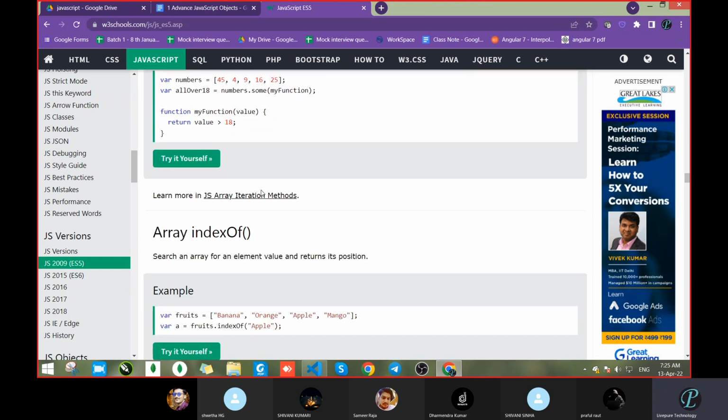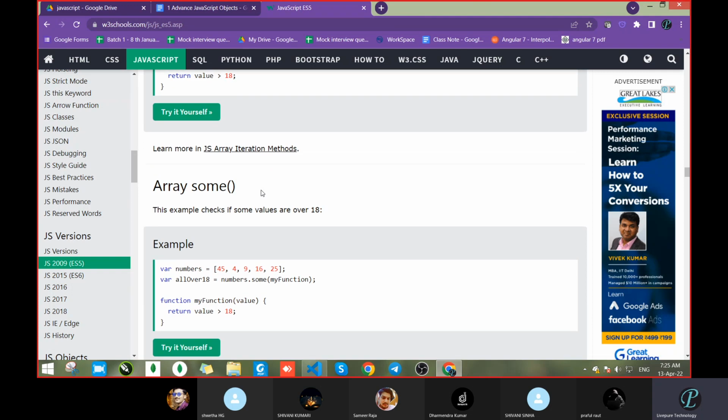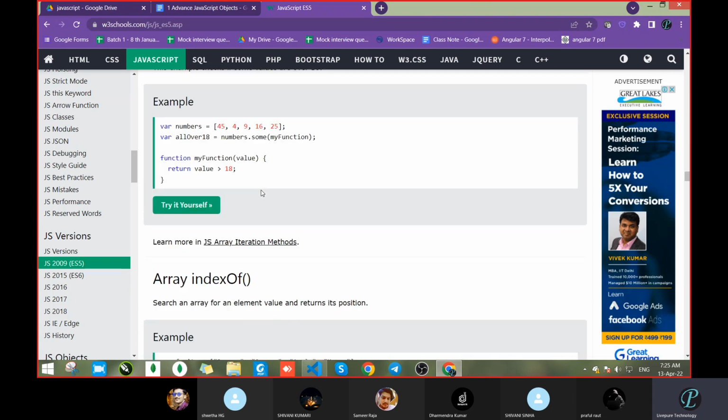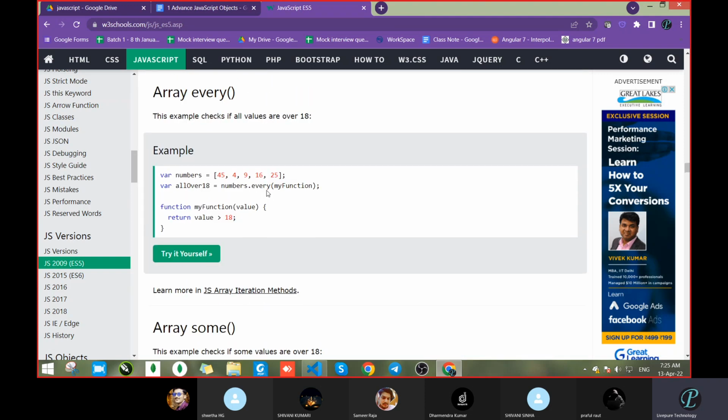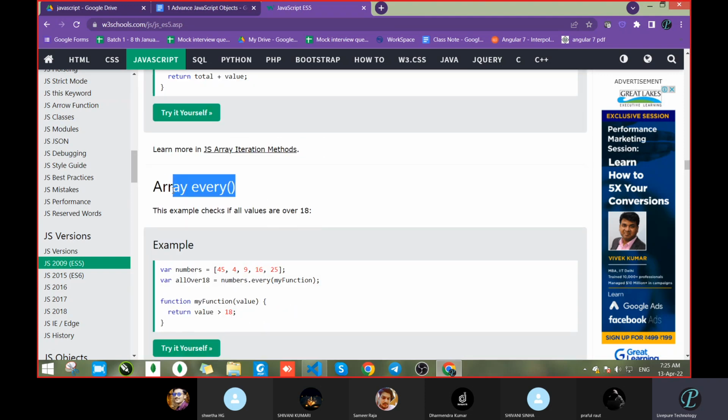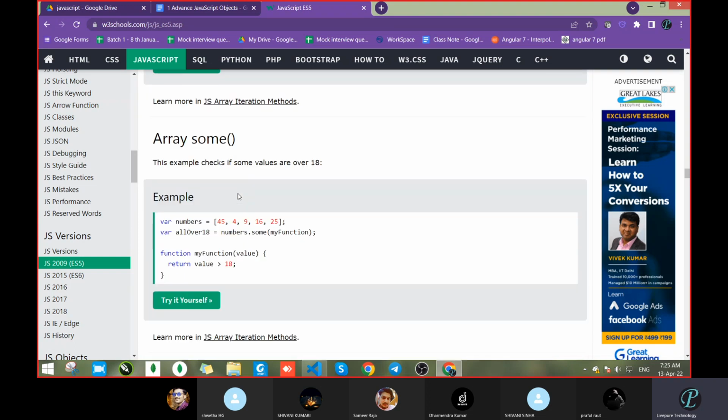So in interviews they ask who will create the new array, who will create the single array, like this type of question. Means they will twist the question. So you can tell that every will check on each value, and whatever value passes the test, it will provide in the result section.